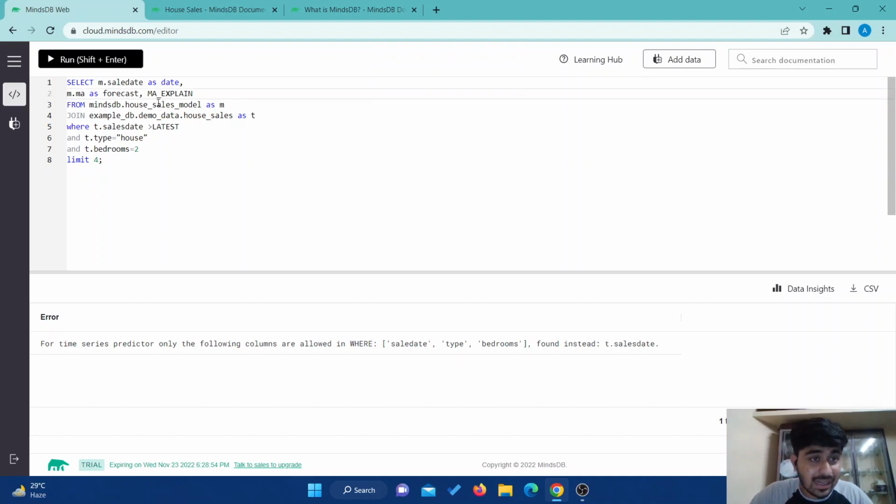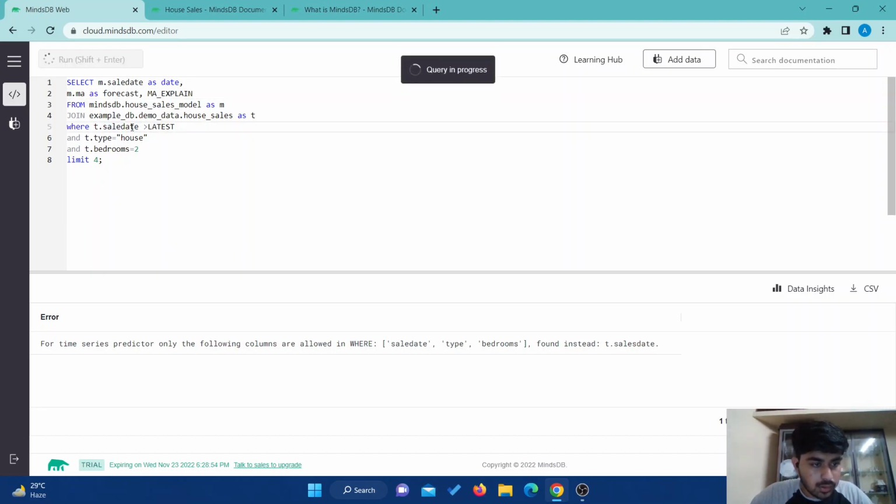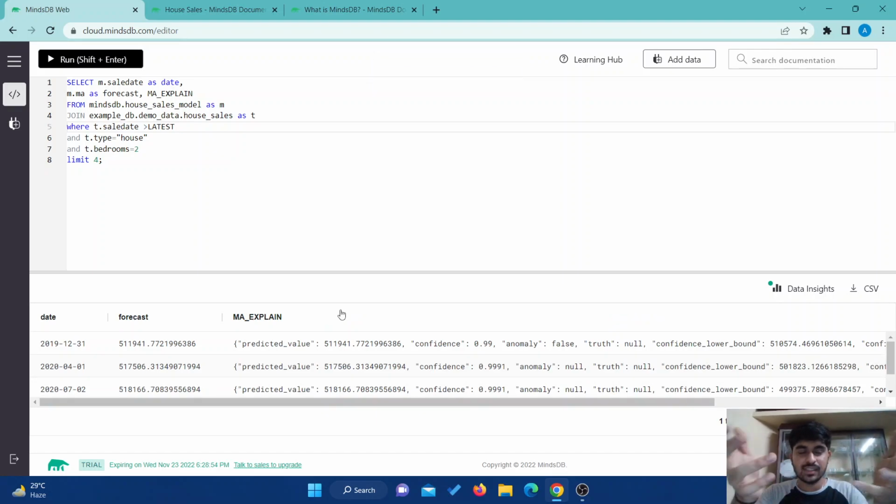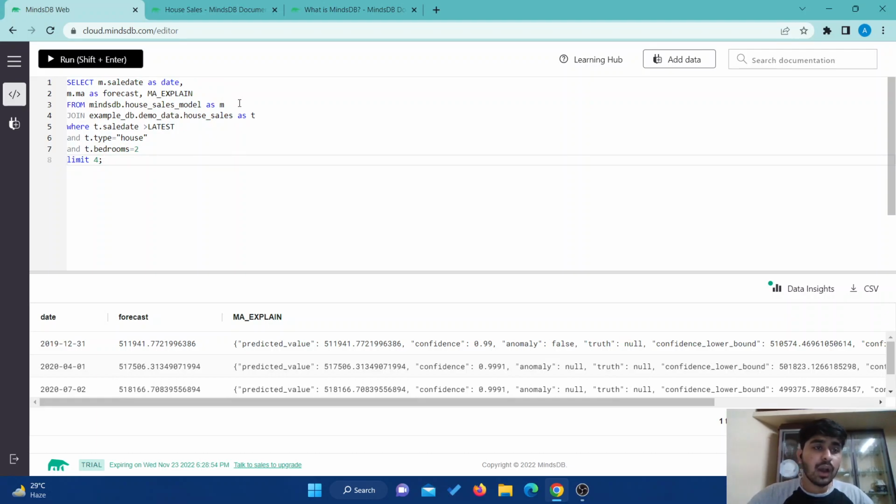Okay, sale date. Yeah, so we have got it. So we have made the prediction. We have made the forecast for the next year. So let me just tell you, it did take quite some time to write the command. So it's kind of self-explanatory as such. So we have our MindsDB model. It's kind of like a table, right? It's kind of like our prediction table from which we'll predict the data for the future.